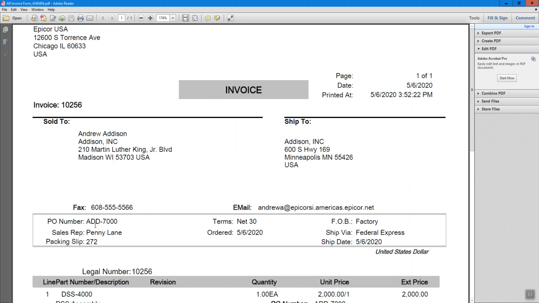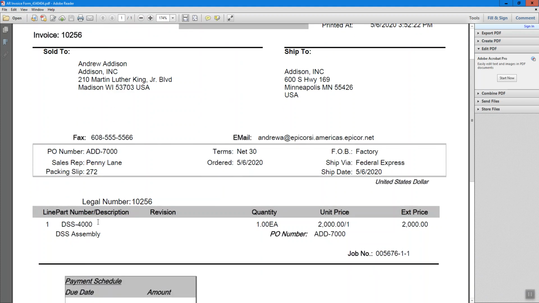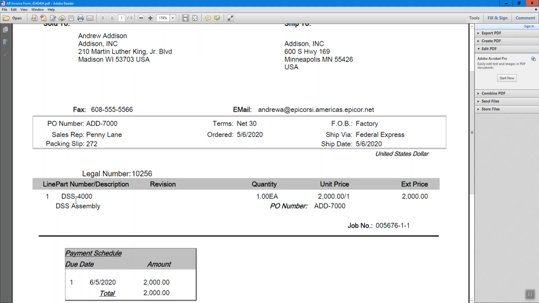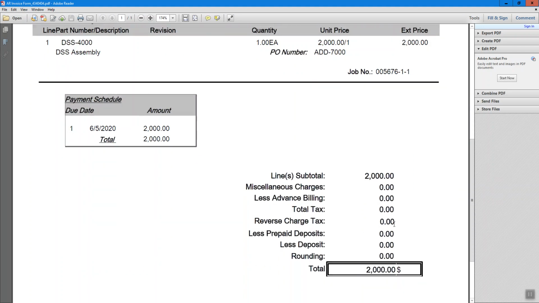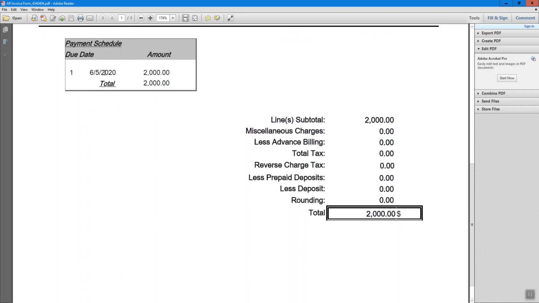So there's the one that we generated for the order that we've been processing. It's for Addison. You can see the PO reference there. All the details came through. There's our DSS 4000 or $2,000. And now it's on the way to the customer with a due date.